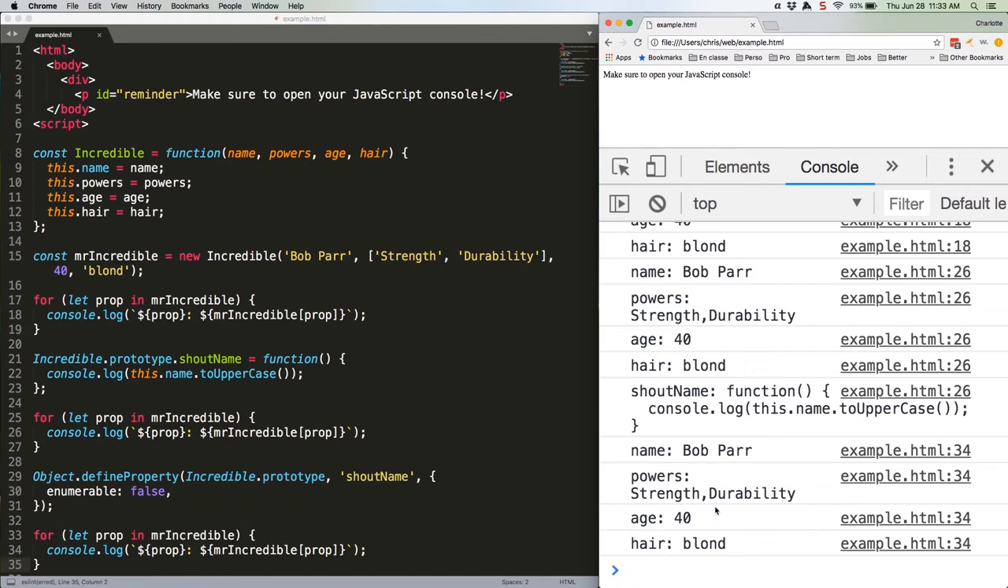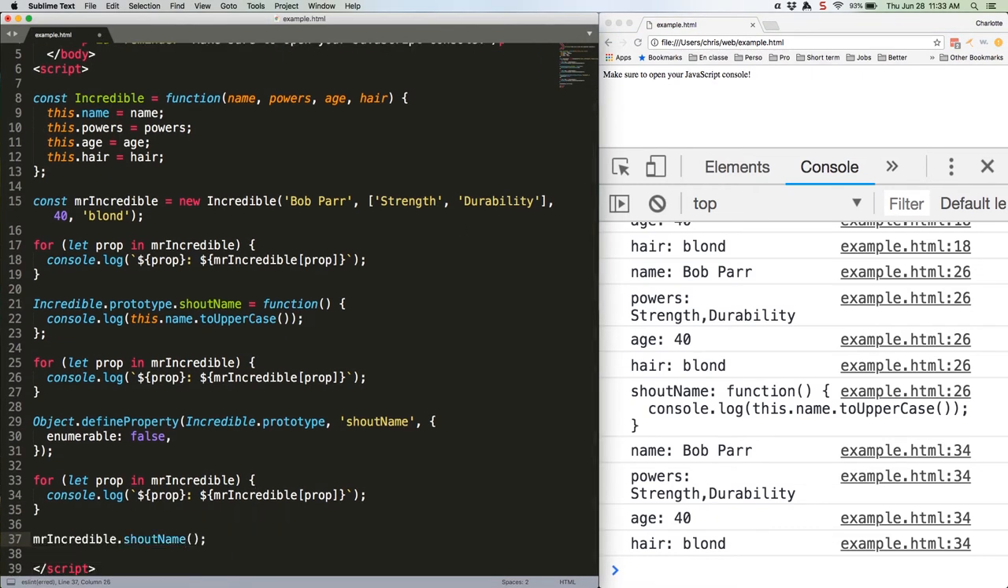But can we still use it? You bet. Check it out. That'll blast us with Bob Parr in all caps.